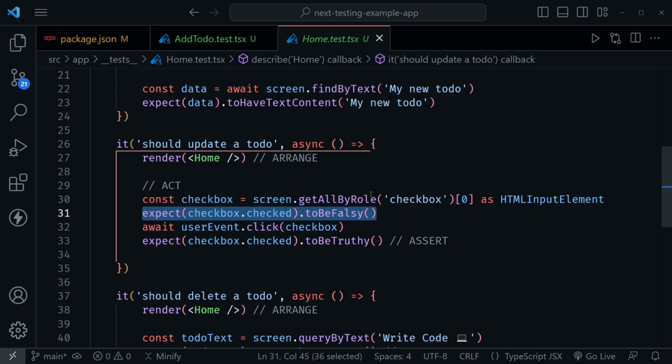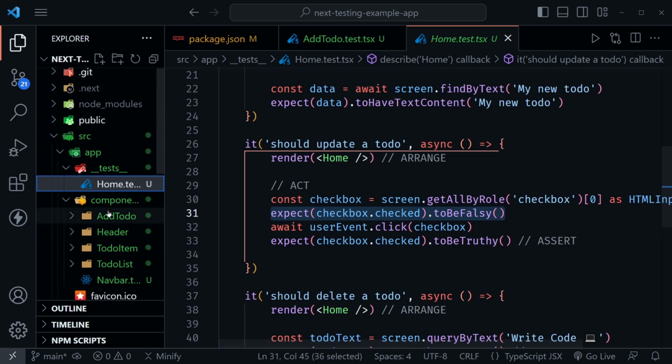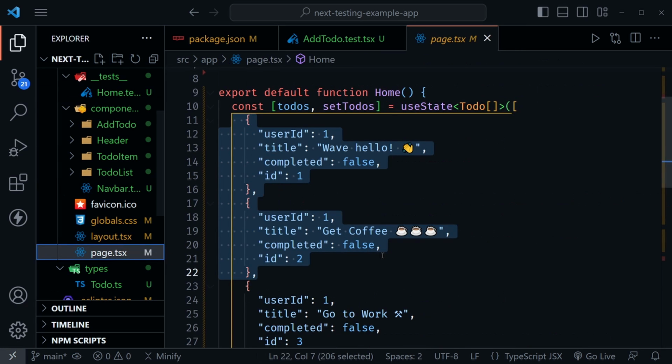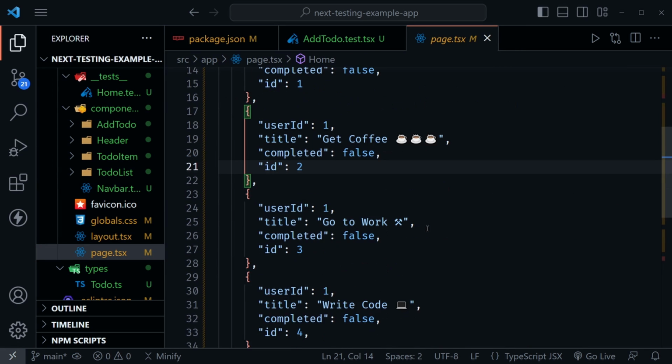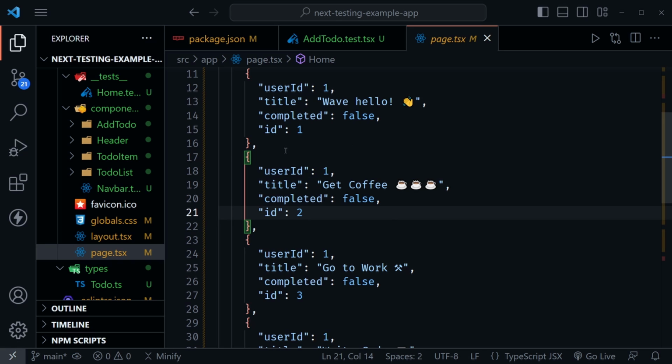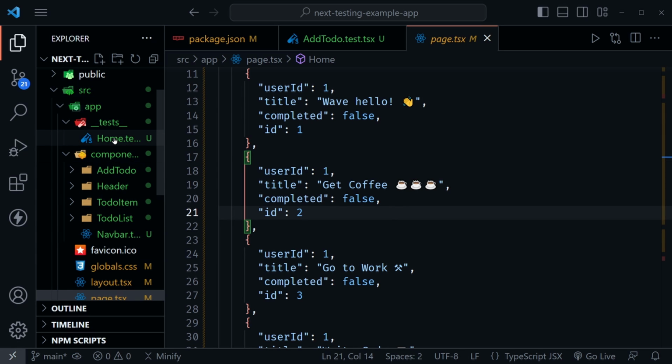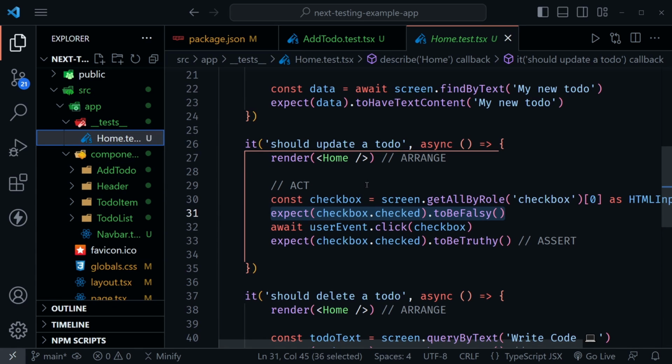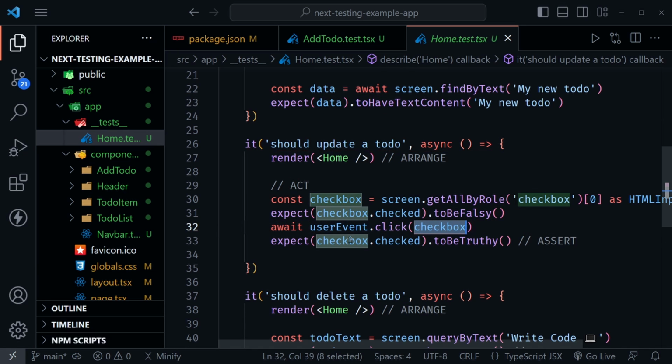And if we look back at our component once again, I come down to the page.tsx, notice they're all false when we start out here with this data. So that's one thing we could test there. Maybe in the future that would be a little bit more difficult to test, but since we know what data we have, we're checking that and we expect it to be false at first, and then we're changing it. And here we're just awaiting that user event, clicking the checkbox. Is checkbox checked now truthy instead of falsy?